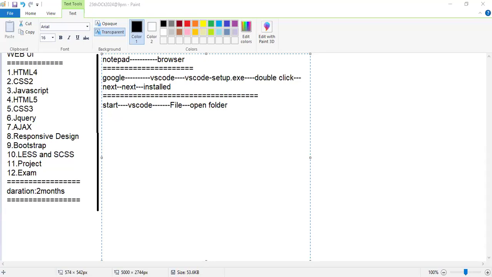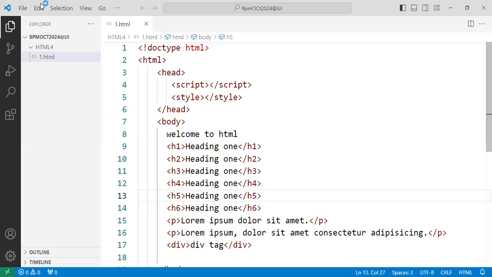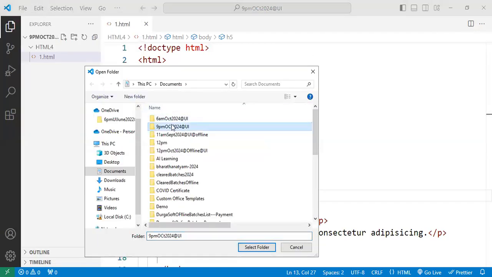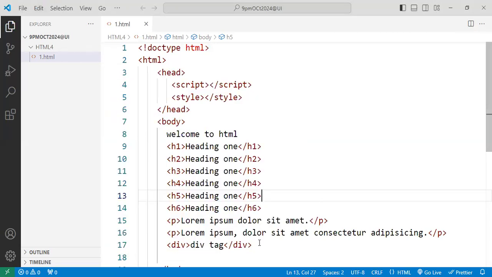Under this, I created one 9 p.m. folder for our batch, and in that batch we created the 9 p.m. folder. I created that 9 p.m. folder in Visual Studio Code. Now let me show that. I went to the Open Folder option, and under this I selected the 9 p.m. folder, and clicked select. That way you can select the 9 p.m. folder in our system.